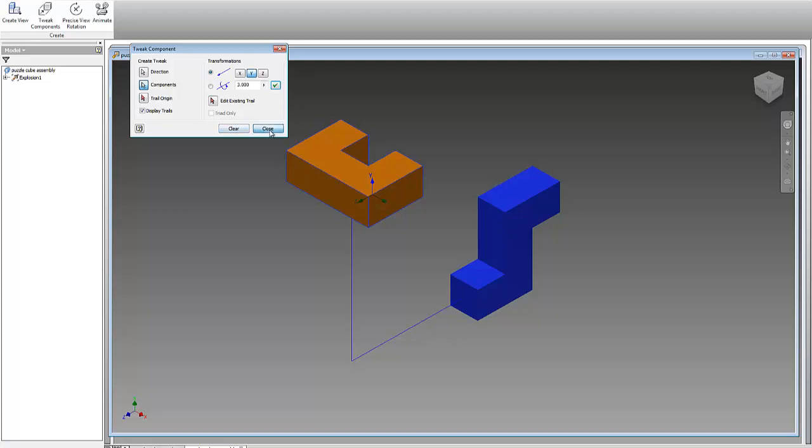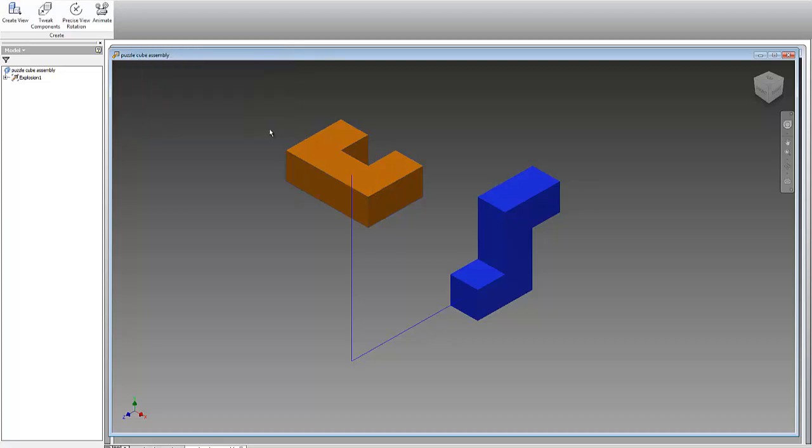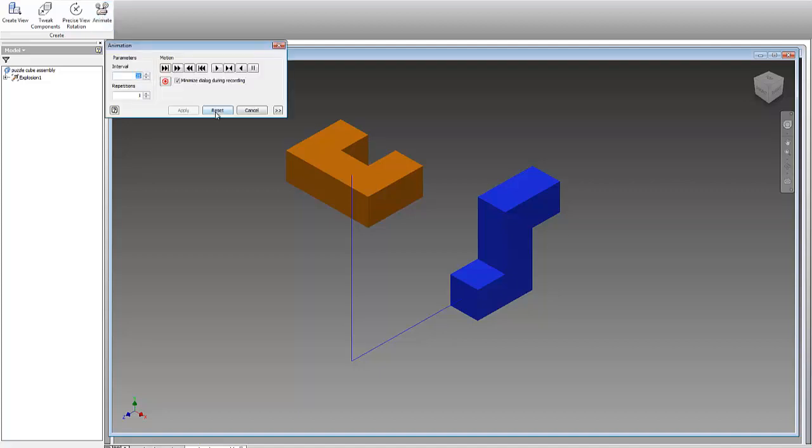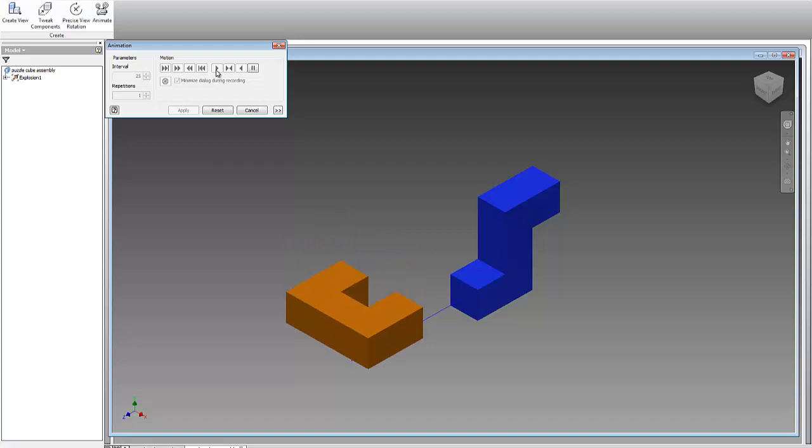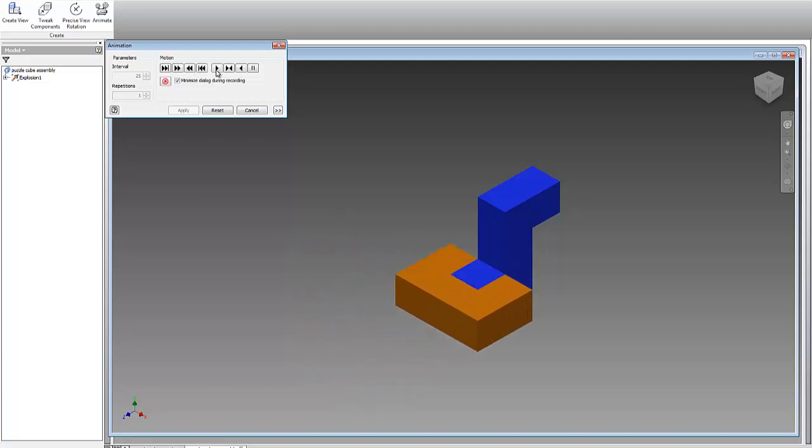And I'm going to go ahead and close it. Well, we're at the point here that we can animate it. So we can animate this, and this works just like your DVD player. I used to say VCR, but they don't make VCRs anymore, do they? We're going to go ahead and hit play. Slide it down, and it's going to slide in. And you can see how that works.